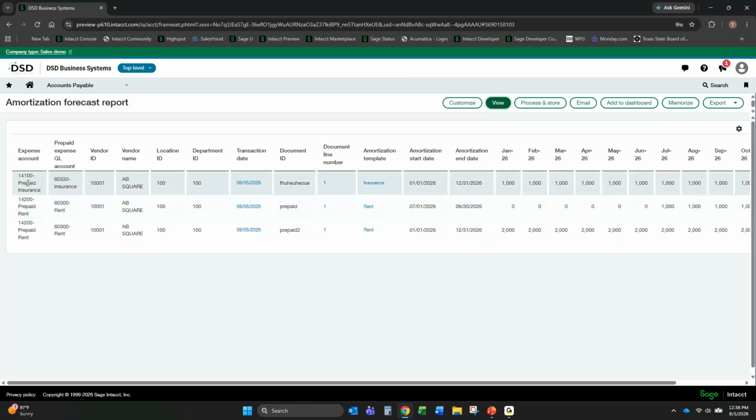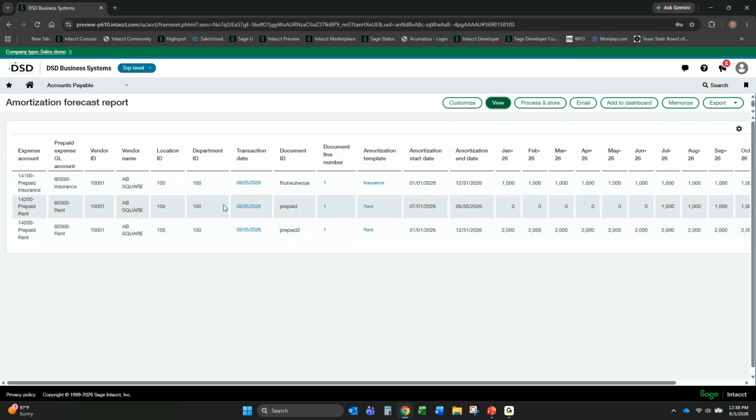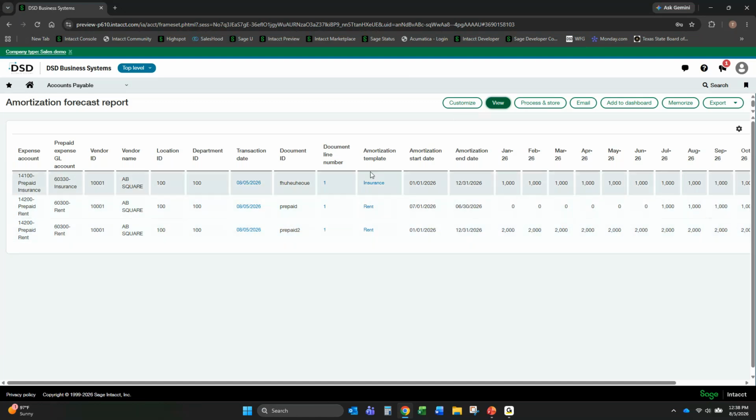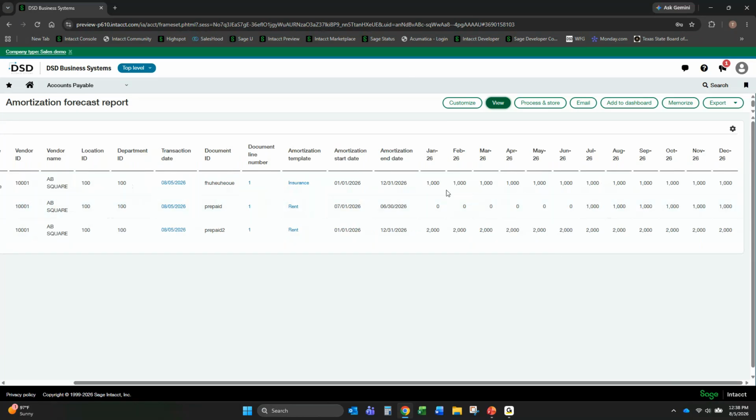And so I can see here's all of my prepaids out there. Here's the transaction date, the template that they are, and here's what has posted. So I can see in this case, this posted in January, because I backdated it, it started, and you can see my start date here. This one's going to start in July, so it started posting in July. So it's got that forecast of what all of my prepaids are and those amortization expenses for those.